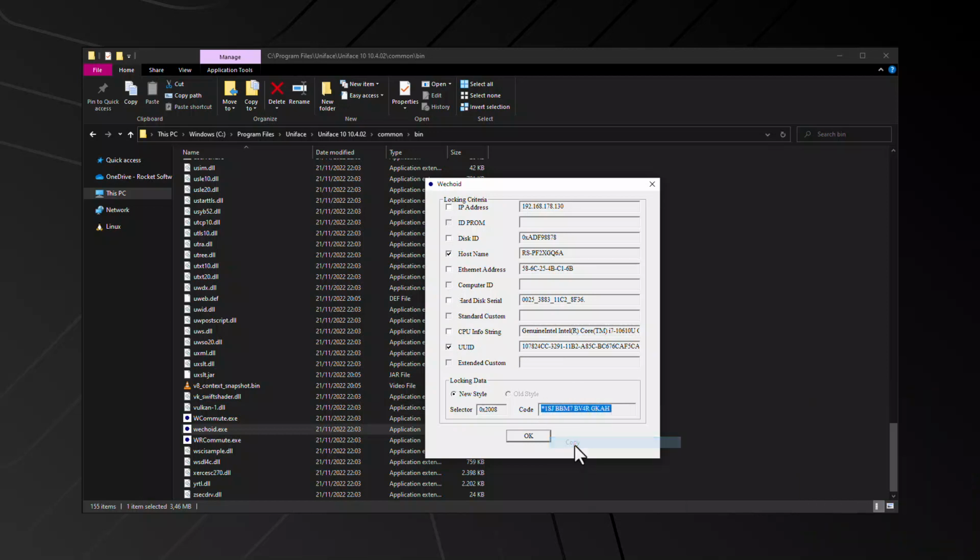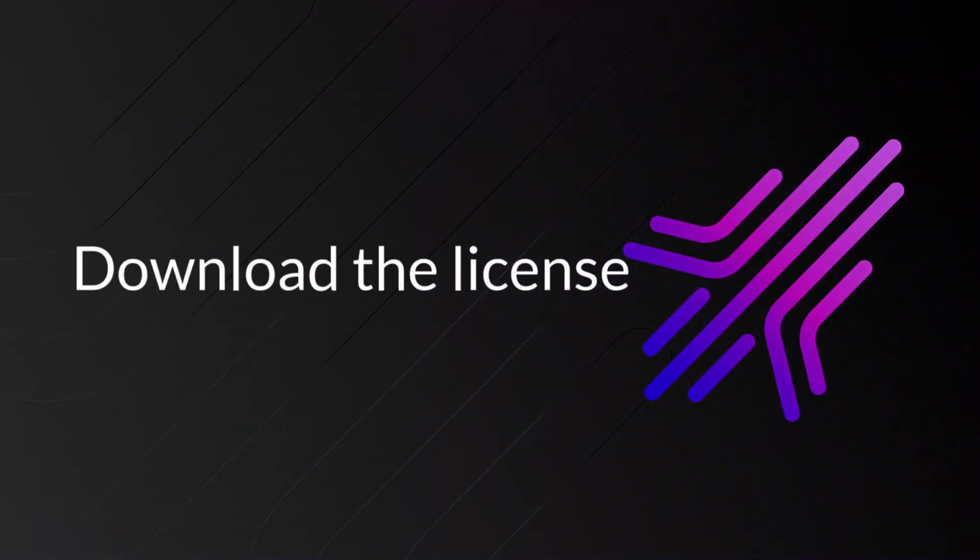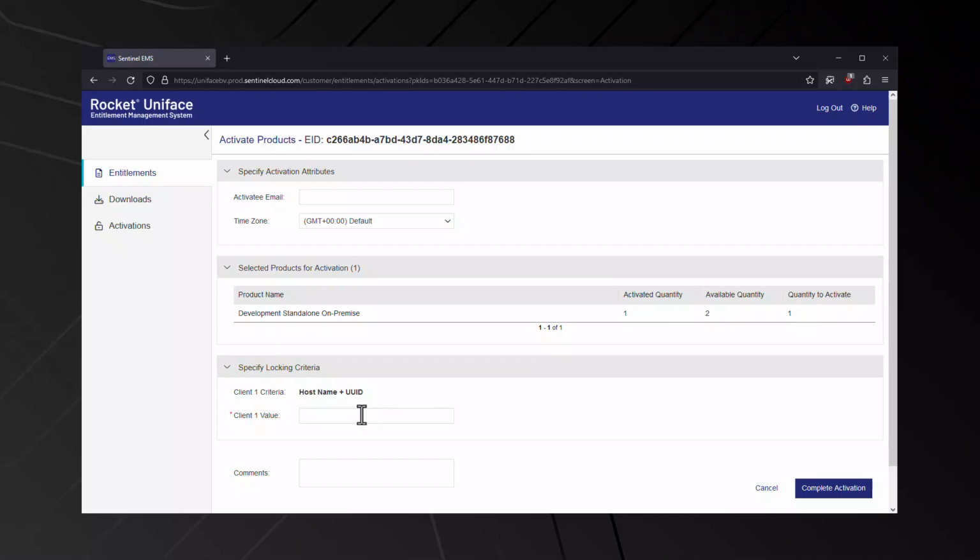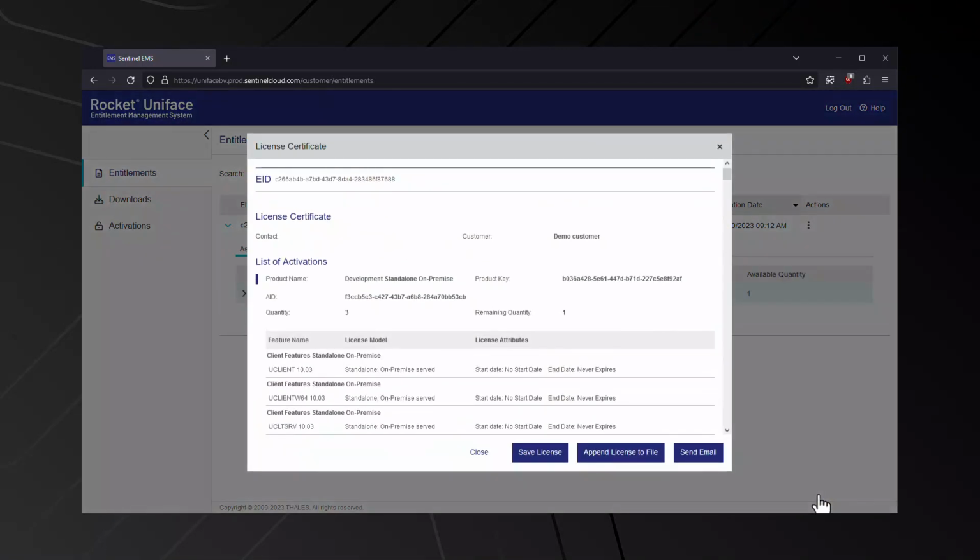With the login code you can activate and download the license. In the EMS portal, paste the login code into client1 value. Click Activate to create the license file. Download the license file and upload the license file to a location on your Uniface machine.